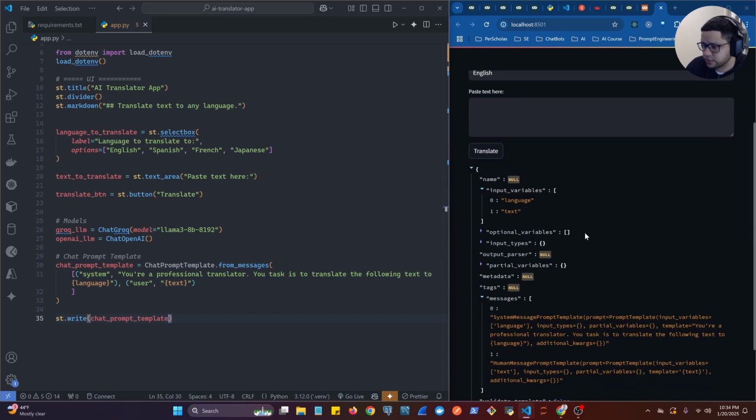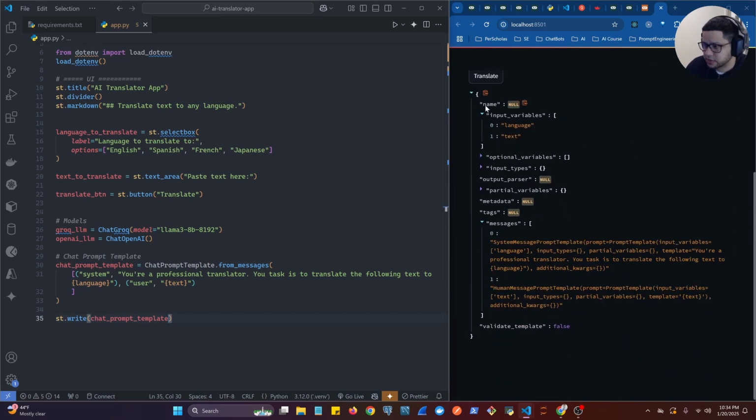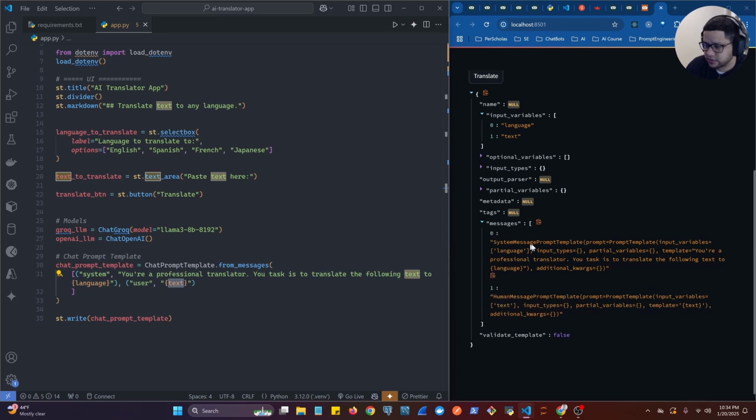And this is what we have right now. So this object has no name. These are the input variables that we have. So we have two input variables. We have the language that we need to provide, and then the text that we need to provide. Then you have this messages list where the first message is a system message prompt template, and it says it's a prompt template, input variables, and has all the information here. And the template is, you are a professional translator. Your task is to translate the following text to, and it has the variable there.